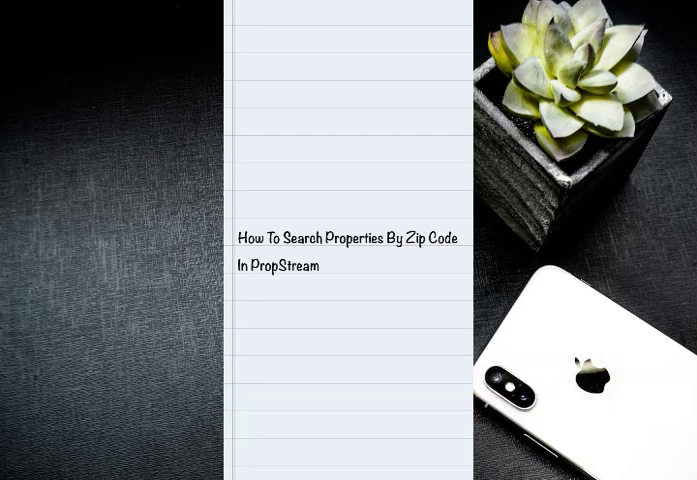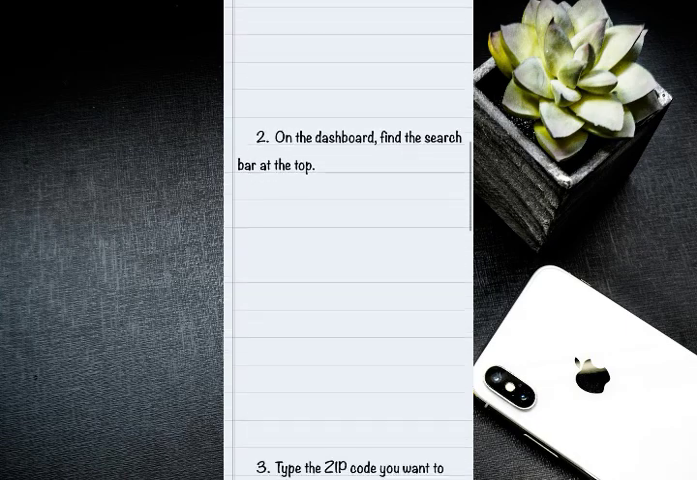In this video, I'm going to walk you through an easy step-by-step guide on how to search properties by zip code in PropStream. So to search properties by zip code, you have to log into your PropStream account. So go to propstream.com to log in using your account details.